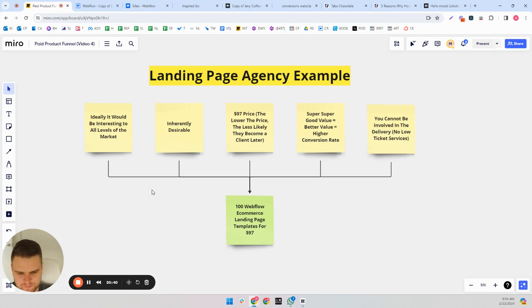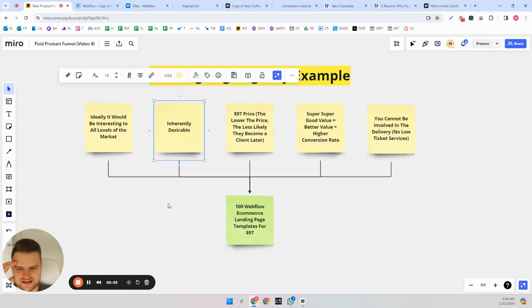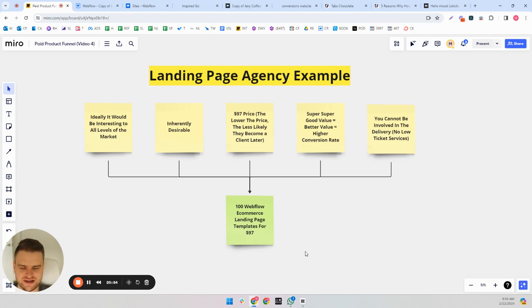Someone relatively advanced would want that. And I would say if the CEO of a 9-figure, 10-figure e-commerce brand saw this ad, I wouldn't put it past them to just buy it. It's $97. Why not send it to their team? Inherently desirable. People need landing pages to convert because the cost of ads is rising every year. It's becoming more and more competitive. People need landing pages to help them grow their business.